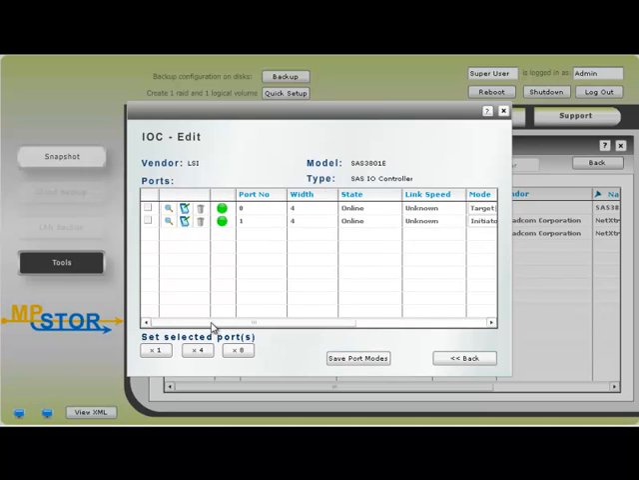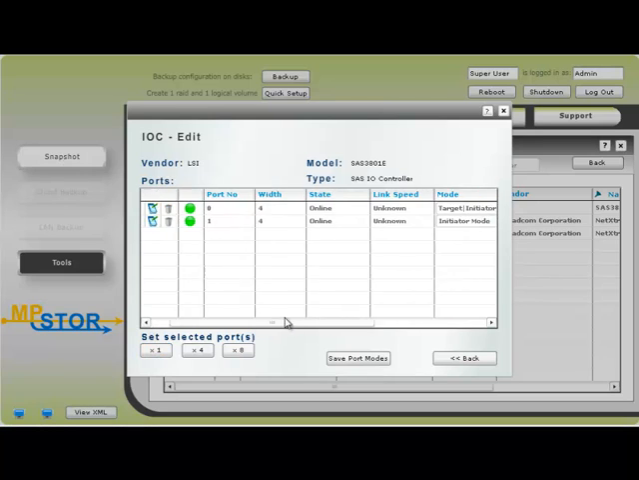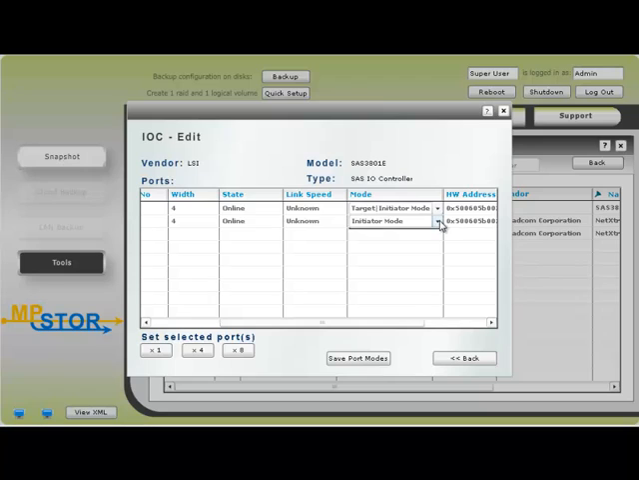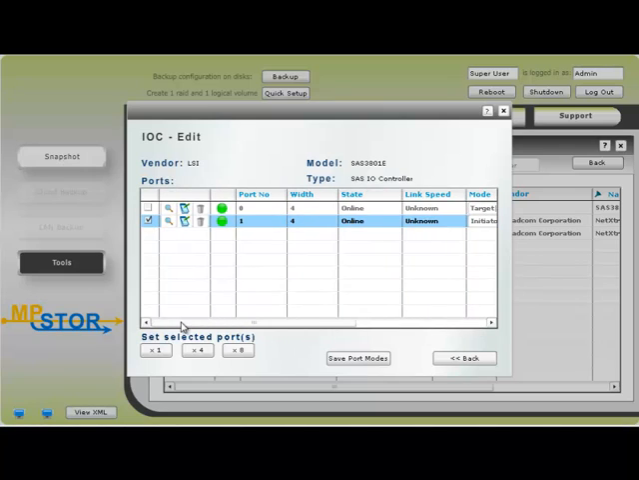I can quite simply choose the port I want and select an action, such as reset the by 4 port back to a by 1, or alternatively I could change the initiator mode from, say, initiator to target or target initiator. So this is the usage of the Ioc tools. So to recap, it allows you to set the port width to 1, 4 or 8 and to select whether a port is in target mode or initiator mode.